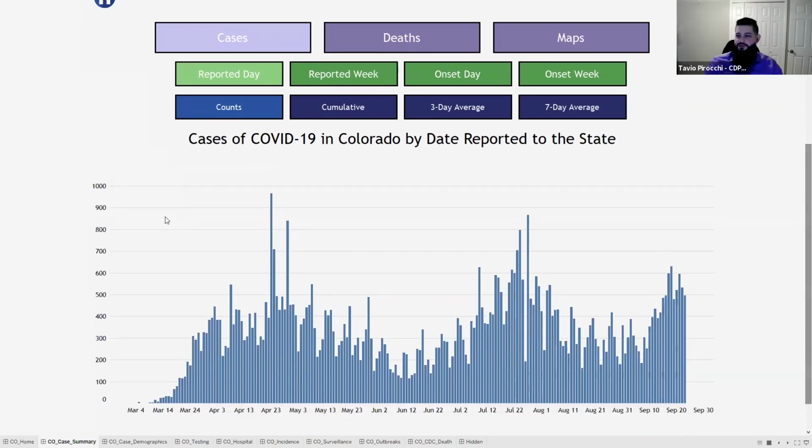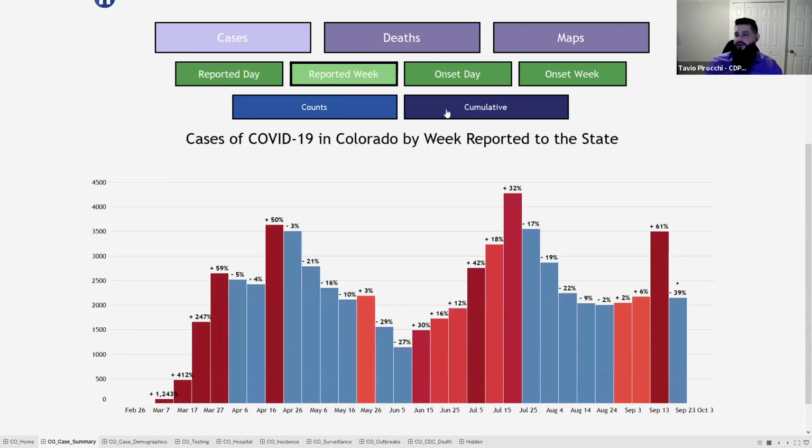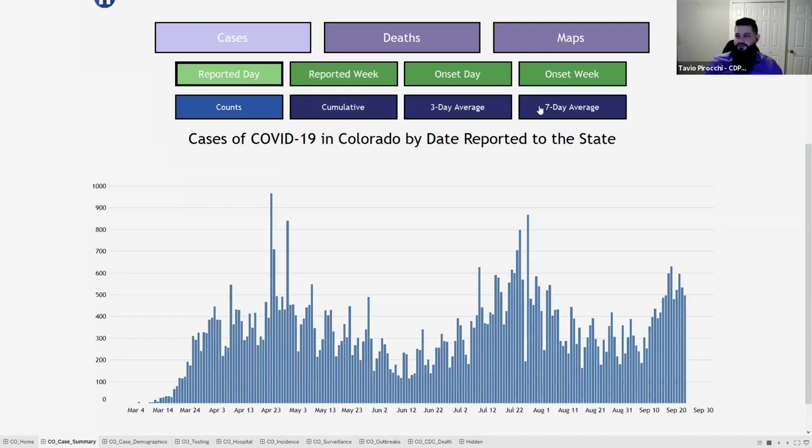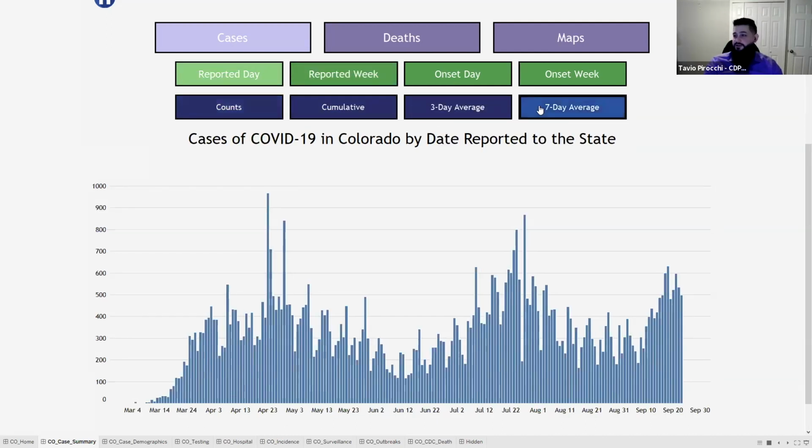So you see one visualization, one graph down below, but we can alter how we're interacting with that graph. We can go weekly, and we can see the rise and fall of cases weekly. We can look at things by the date of onset, by reported date. We get different breakouts below that appear or disappear as they become relevant.